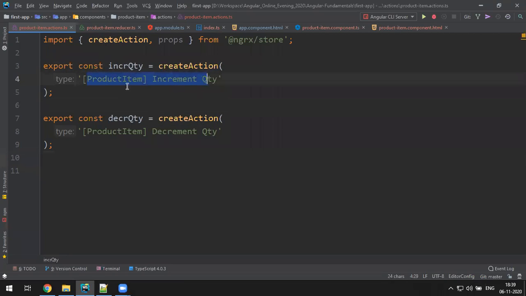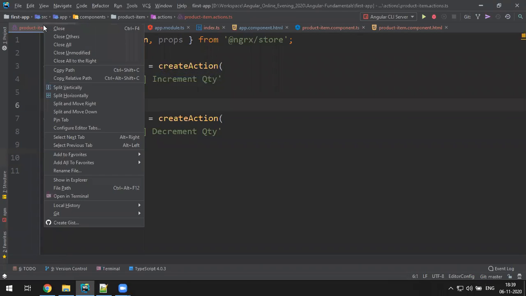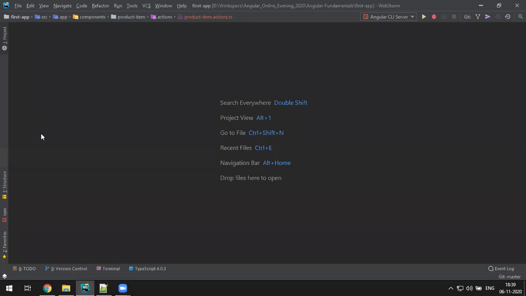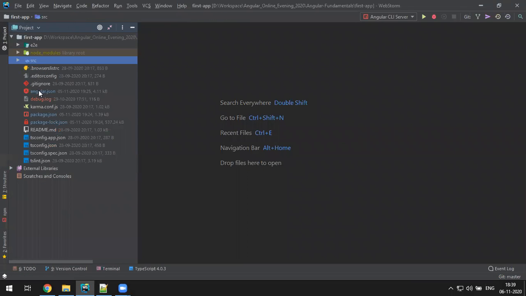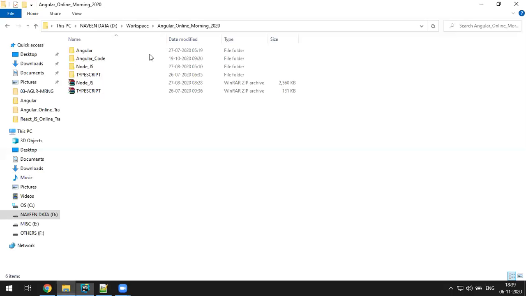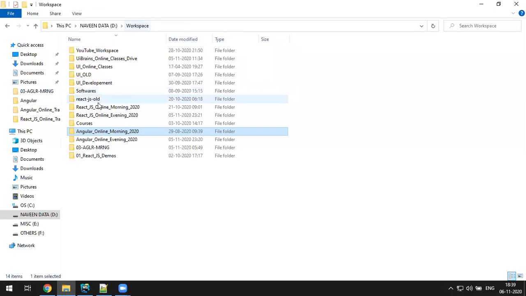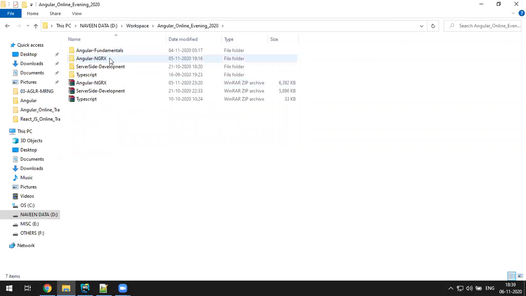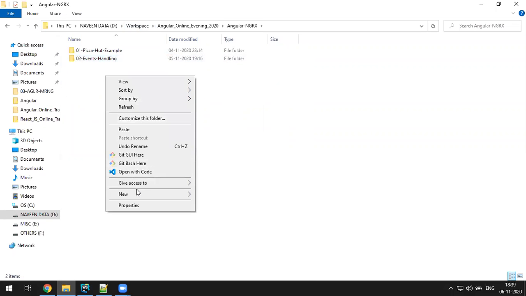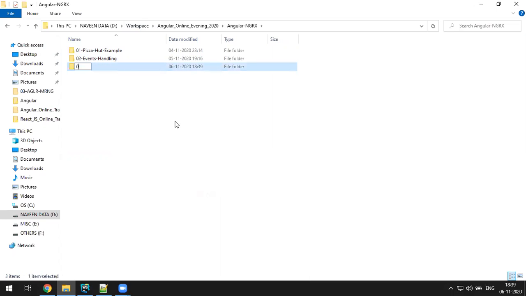Okay, it is just a dummy action. So let's create some fresh things. Let me take a backup of this and then we'll start. So close all. I'll just copy these three: src, angular, package.json. Go to Angular evening NGRX. New folder, 03 hyphen events handling auto.